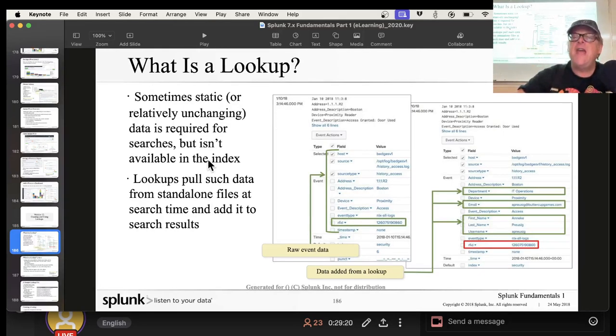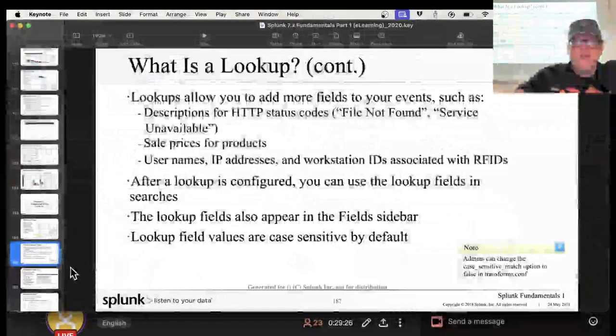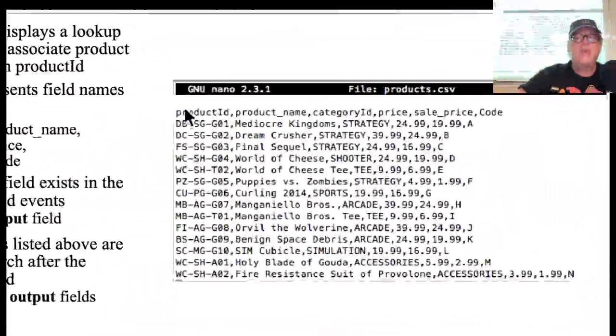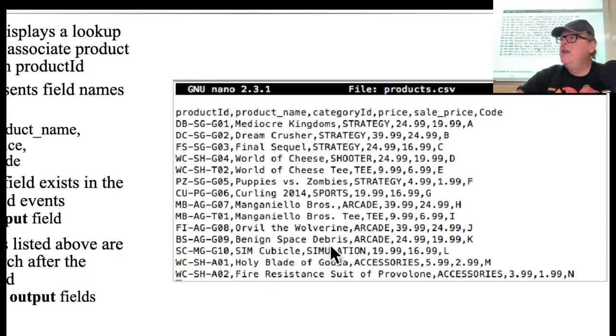A lookup is a static table. It just connects data to other data in like a comma-separated value setup. So you have something like this here. You have product IDs are all you have in your database. So you're going to add product name, category, price, sale price, code. All the database has is this, but you include this comma-separated value table so you can refer to these other items that are useful to you that are just dependent on that name.